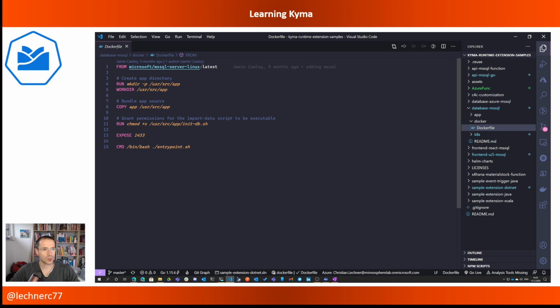And what we do then is we create a little directory under user source. We copy our app folder there. So that's here. And yeah, then we do some making the shell file, the shell script that's called init-db, executable, expose a port, and then we execute a command on bash line in order to make the entry point available.